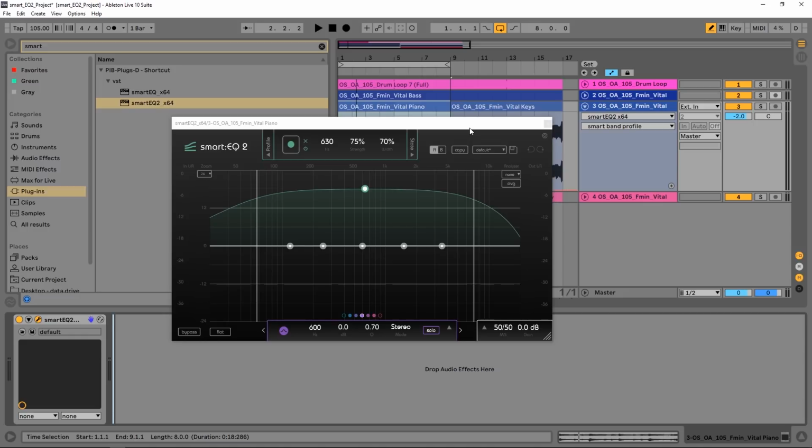Today we're checking out the brand new Smart EQ2 by Sonible. This is a really clever EQ device that analyzes incoming audio and, using artificial intelligence and machine learning, adds a high resolution EQ curve for you. And then you have, of course, plenty of control over that curve: how much it's added, the strength of it, the width of it, the position, everything. But it does a lot of the work for you and it sounds really good each and every time.